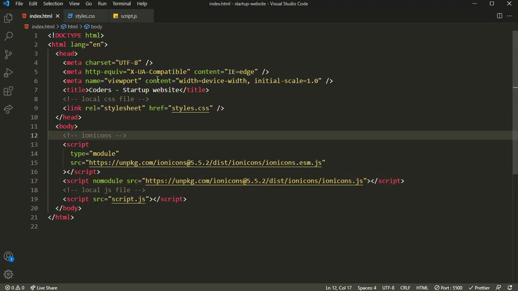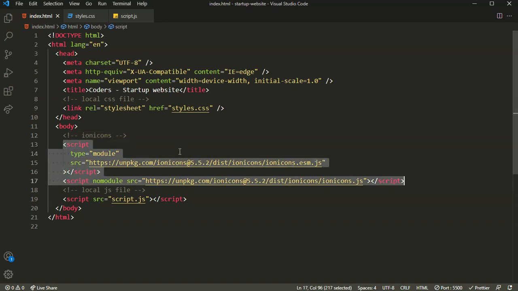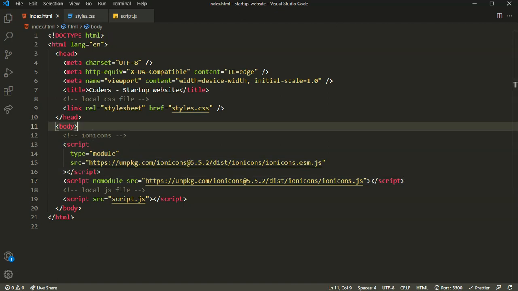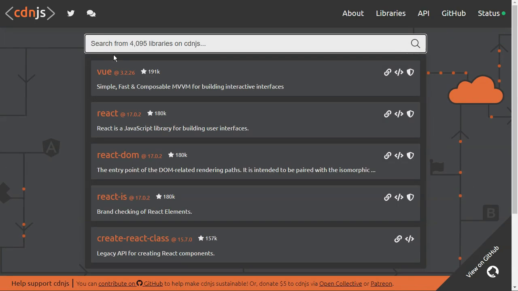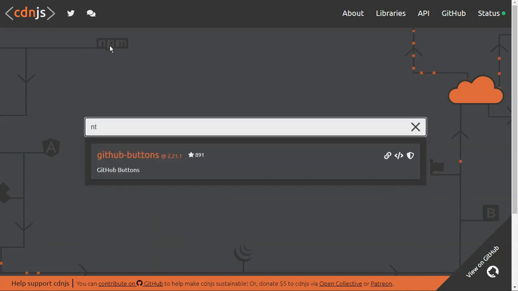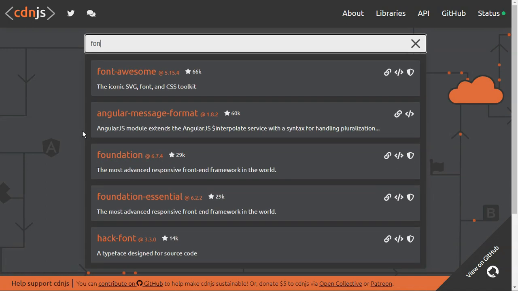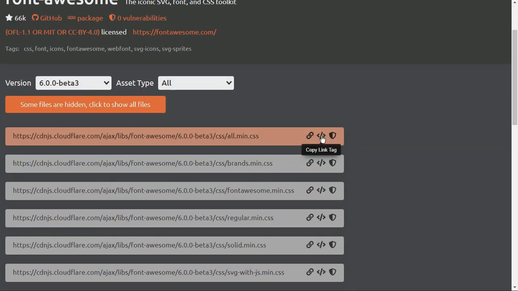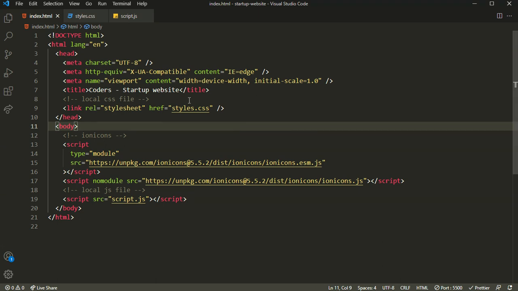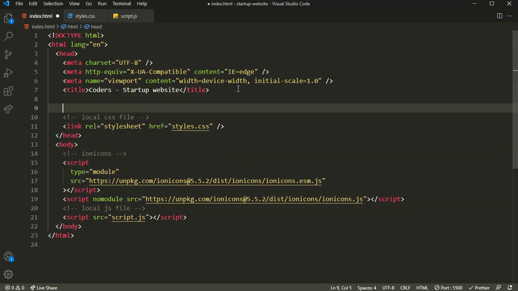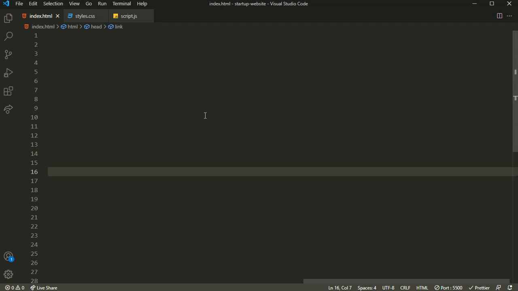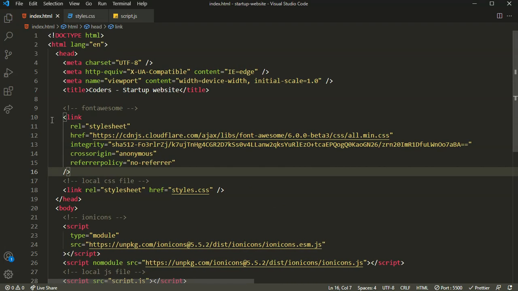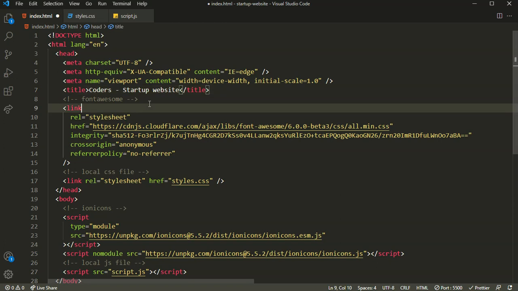One more final important thing is, guys, we will be using most of the icons from Ionicons, but we'll also be using some icons from Font Awesome. So let's head over to cdnjs, search for Font Awesome, and copy this link tag, and paste it inside our CSS file. Alright guys, these were all the necessary imports which we should make. So we are now ready to start building this.